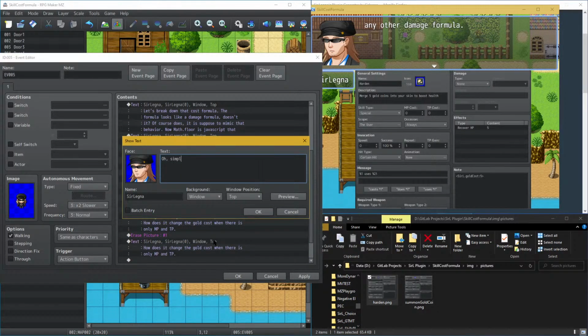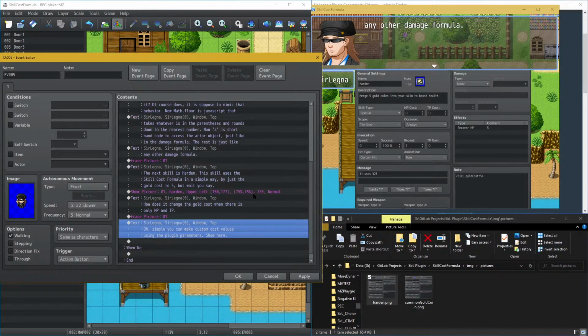Oh, simple. You can make custom cost values using, nope, it's going to get cut off. Sorry. Using the plugin parameters shown here. And then we'll go back to Harden afterwards.